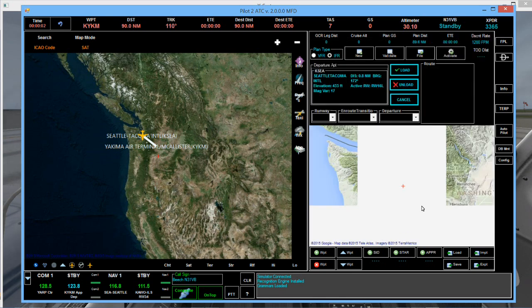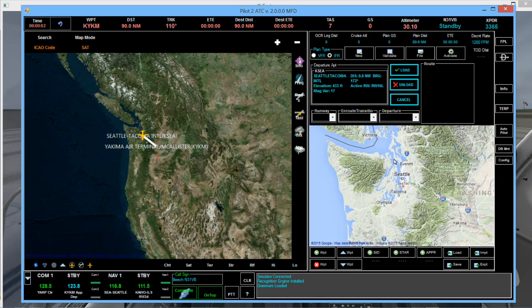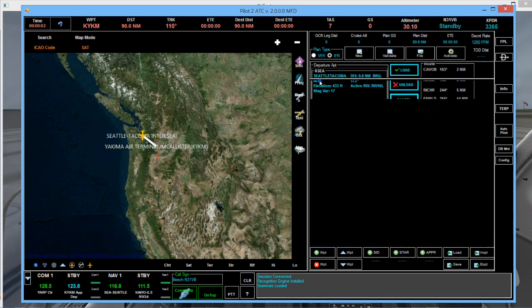So if we wanted to add a SID out of Seattle, it brings up a screen with a map. We can pick the runway that we're departing from, let's say 16 left, and then it gives us all the transition points that we can choose from. And when we click on a transition point, then it displays the actual route for the SID, and we can load it. Or in this case, I'm going to cancel it because Yakima is only a few miles down over here, and doing a SID to get to Yakima wouldn't make a lot of sense.